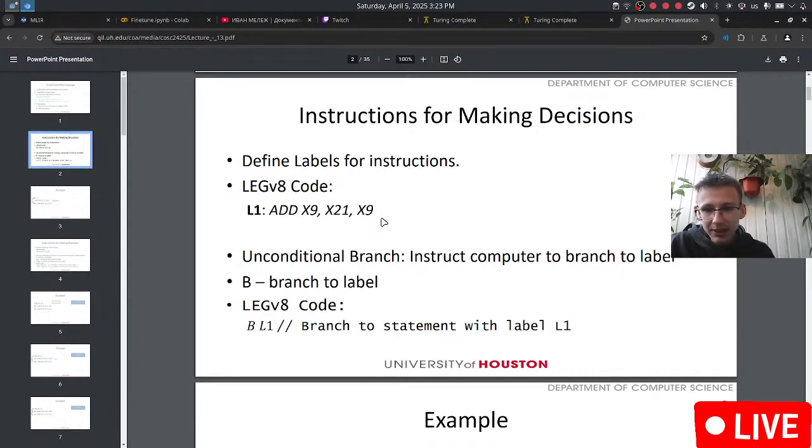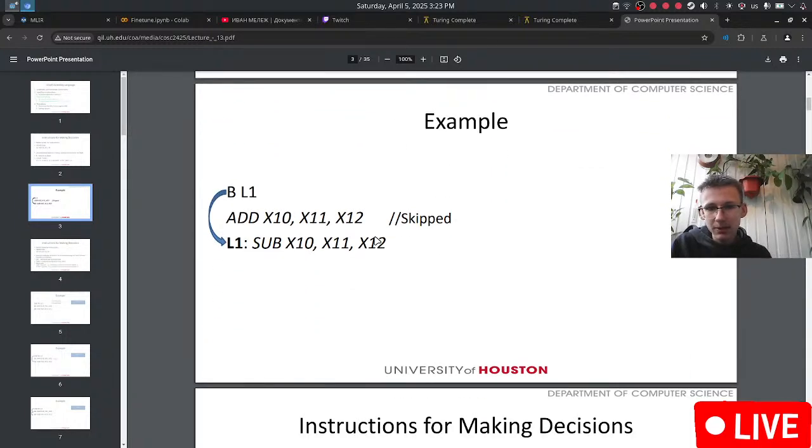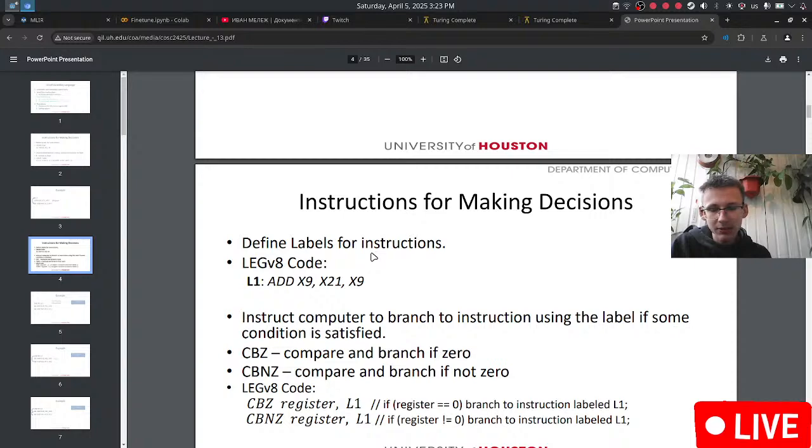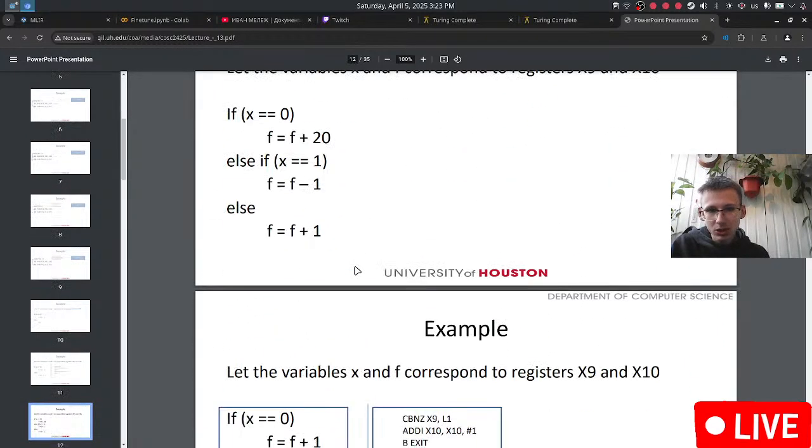Add x9, x21, x9, labels, instructions, and conditional branch instruction with a label, and a sub instruction for making decisions. That's a pretty simple lecture.